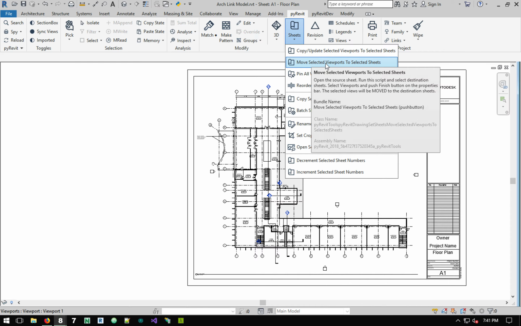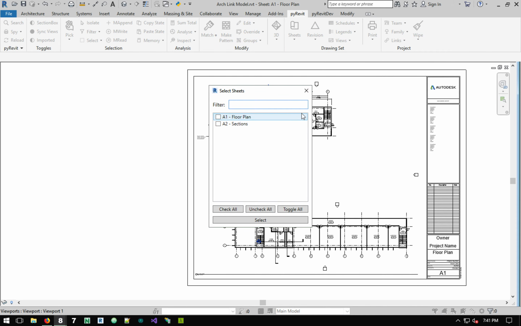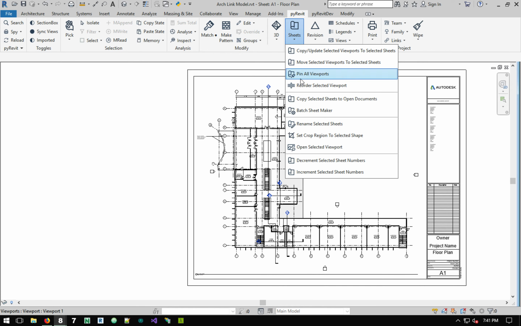The move selected viewports tool works exactly the same. Pin all the viewports also asks for the list of sheets that you want to work on. You can just say check all to pin the viewports on all sheets.